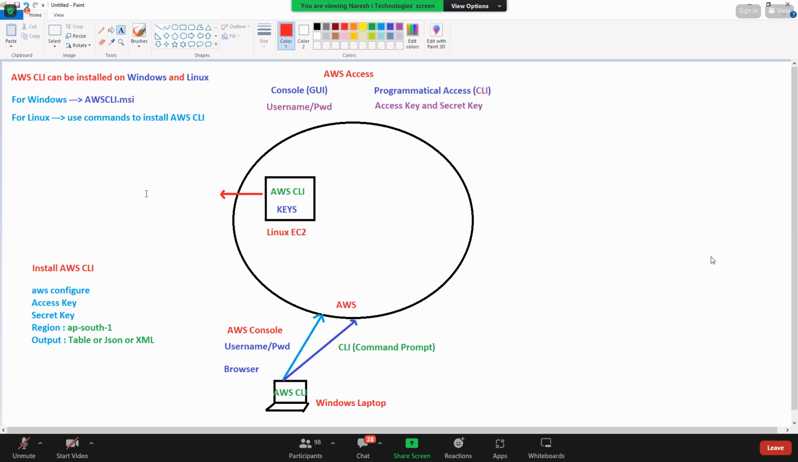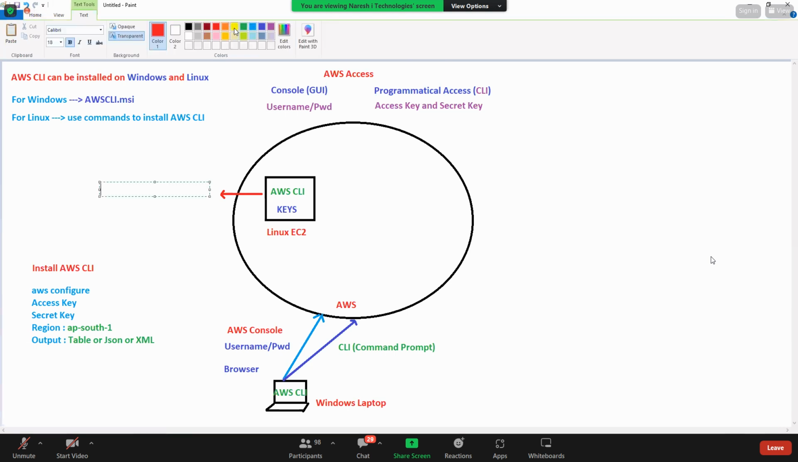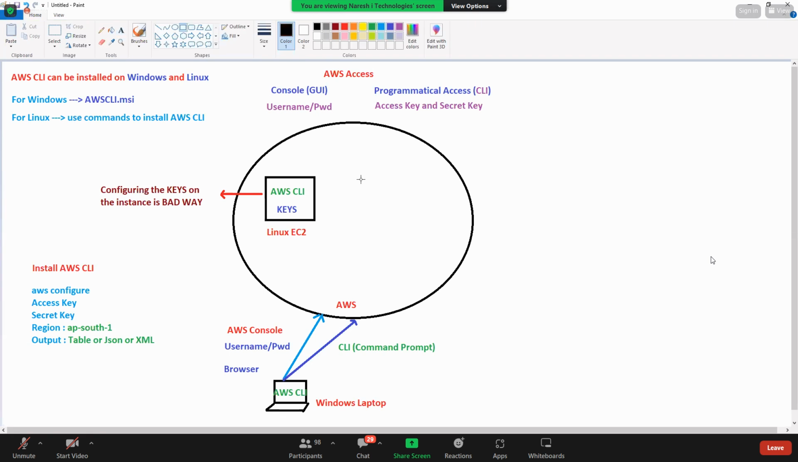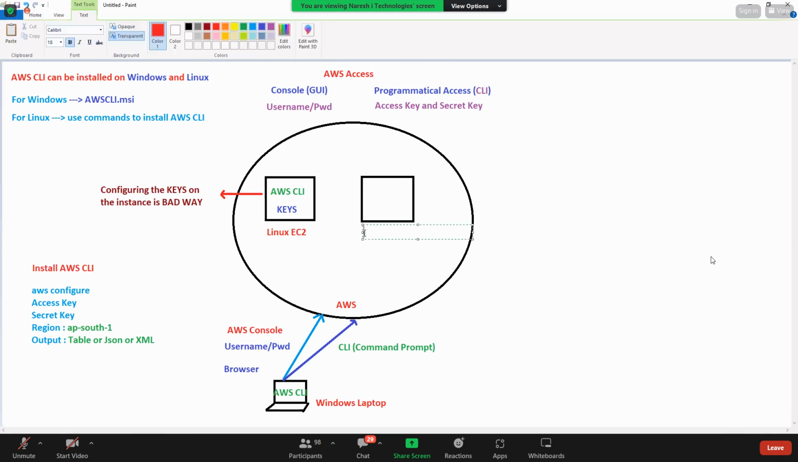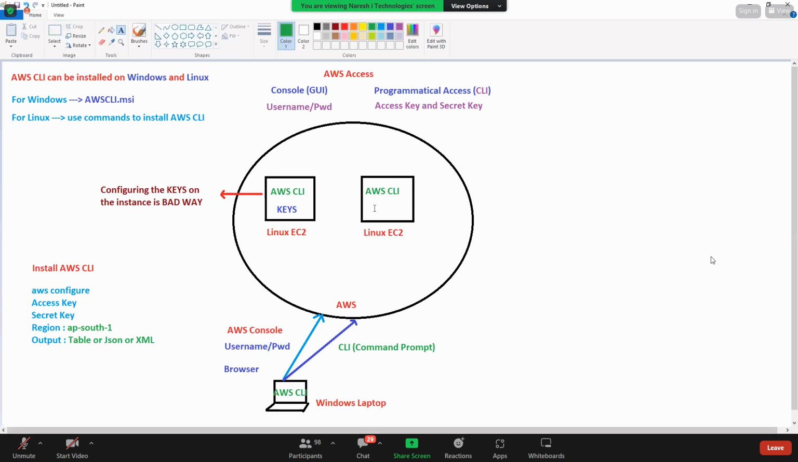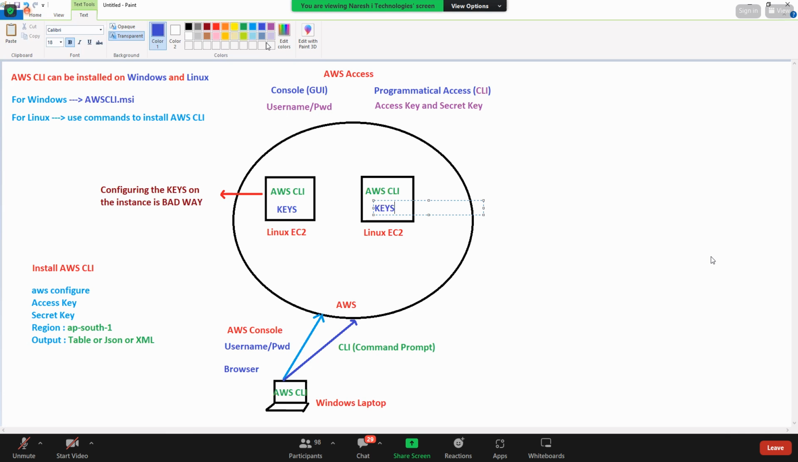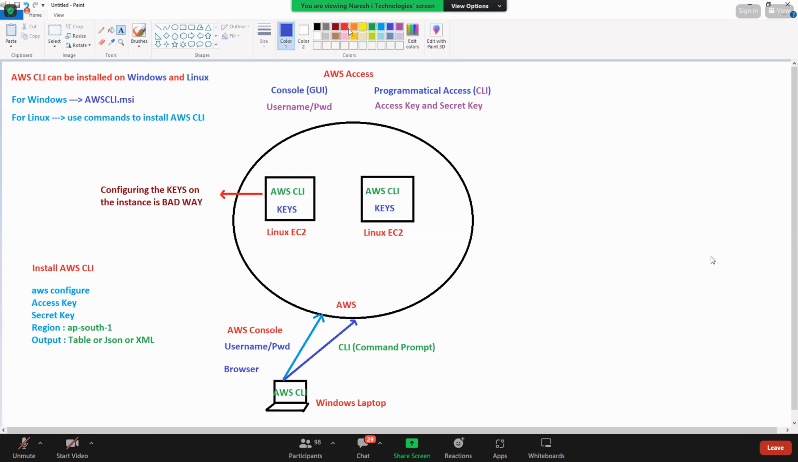So this is the bad way, right? Configuring the keys on the instance is a bad way. Then what is a good way? Okay, so I launch one EC2 instance. This is a Linux EC2 instance. Inside that, I'll install AWS CLI. And should I configure the keys here? No. I should not configure the keys.